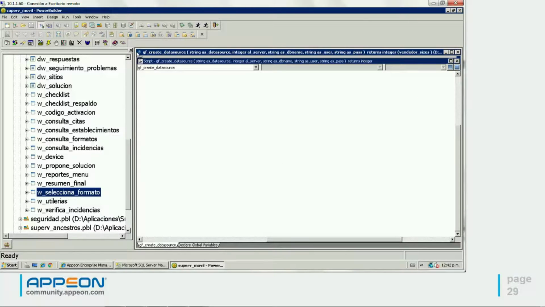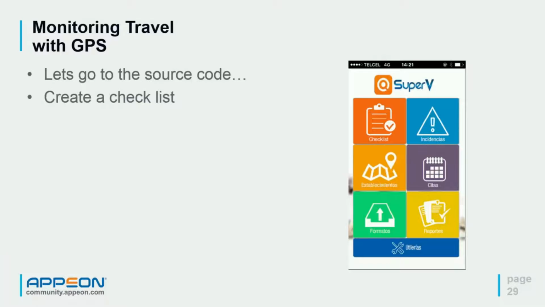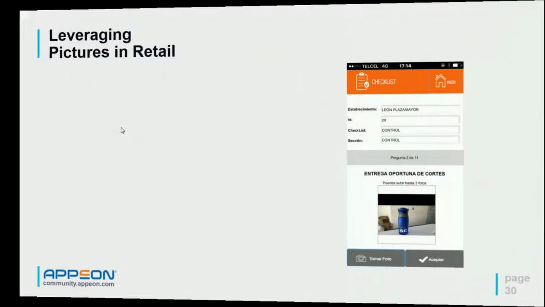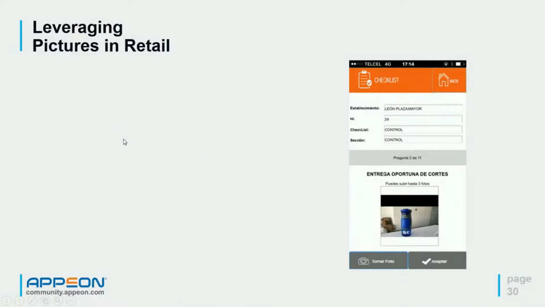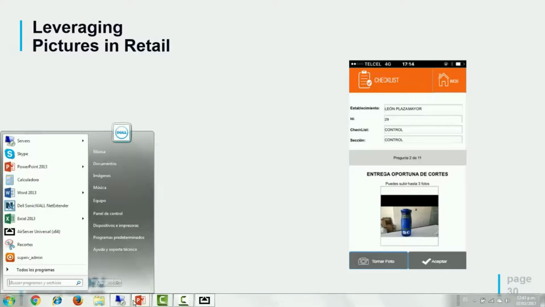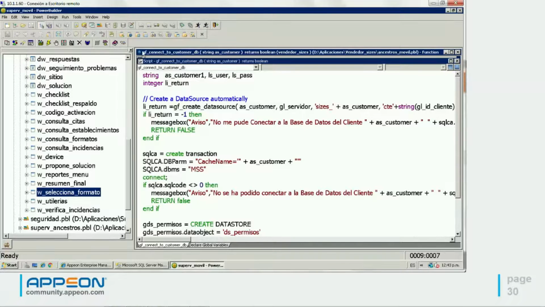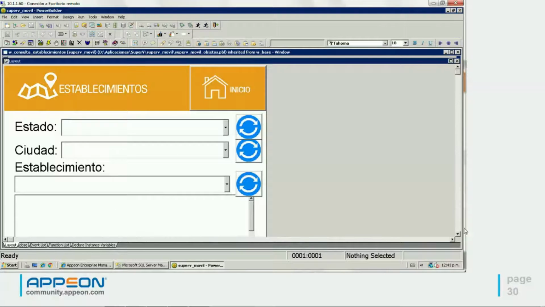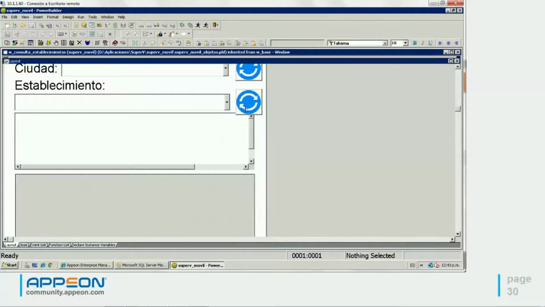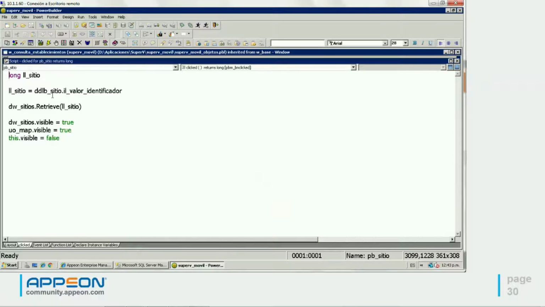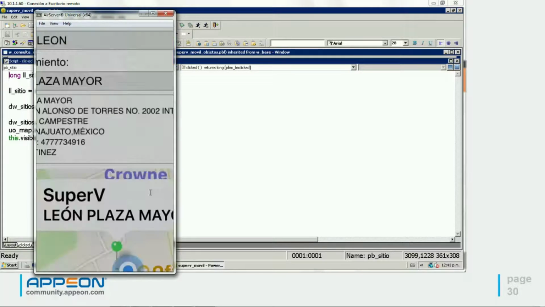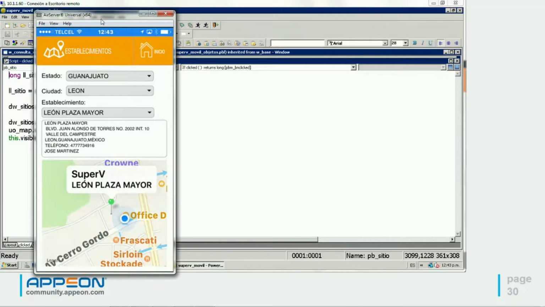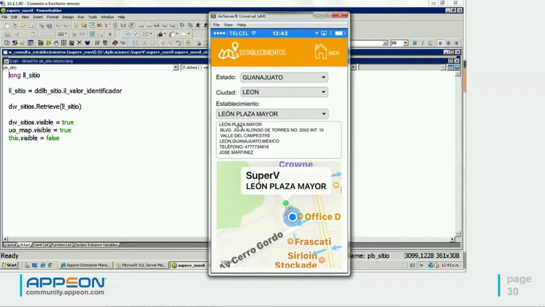Okay, this is the Super B application. And also that I showed you the GPS, I'll show you the maps. I'm going to go to the maps also. When you set the information for the map, right here, you select and retrieve the information. When you do the retrieve, basically you're getting this data window with the information of the store.